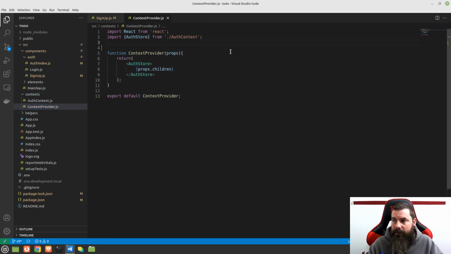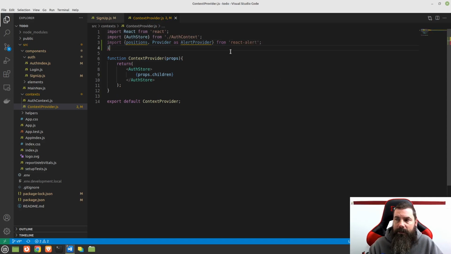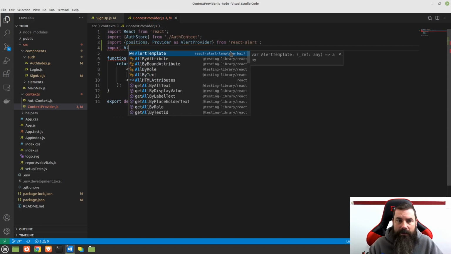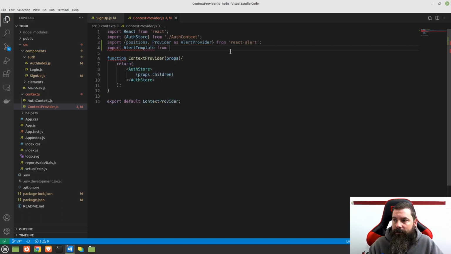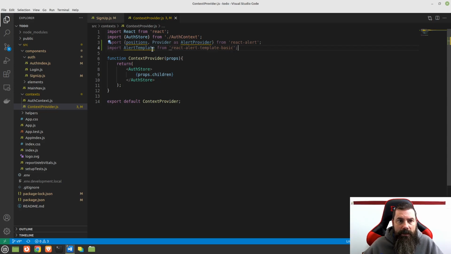So what we'll do here is let's import our positions provider as alert provider, because we already have a provider here. And we're going to get that from the React Alert library we just installed. And then we need the template too. So we're going to import the alert template from React Alert template basic. We installed that one as well.